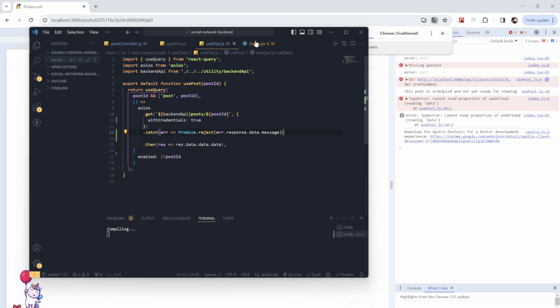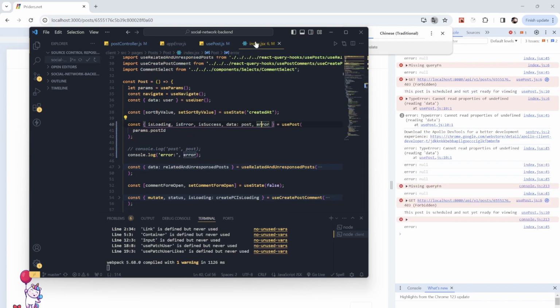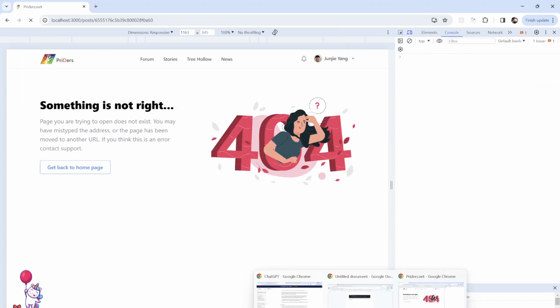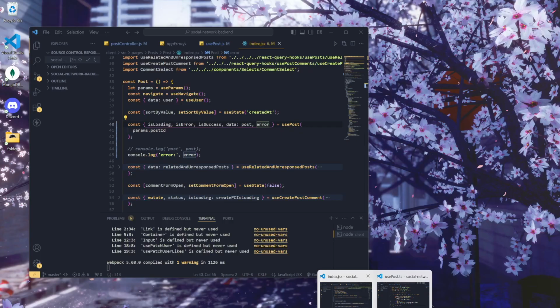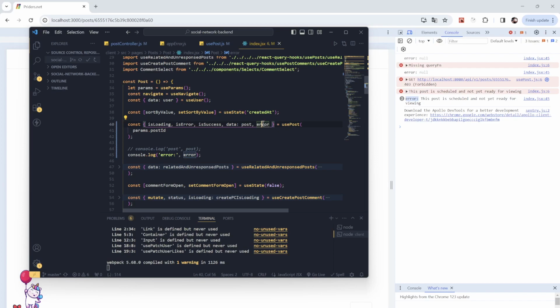And once that happens, we refresh. Boom! You see, error: this post is scheduled and not ready for viewing. Now we can directly access the error message from here inside our component, which is great. This is exactly what we want. Now we can do all kinds of stuff with this error message. That is great. That is how we do it.